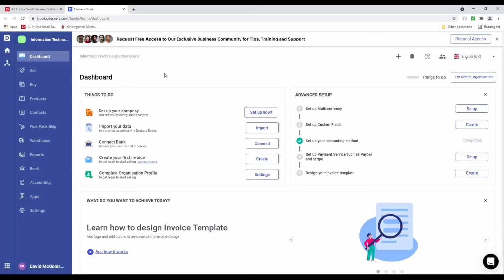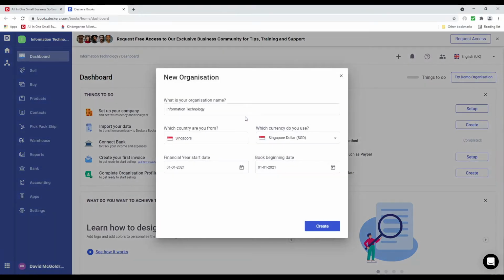Inside here I can see things to do, like set up your company, import your data, connect to a bank, create your first invoice, complete organization profile. So the first thing we're going to do is set up your company, and we're going to click Set Up Now. Inside here we can update the company name.